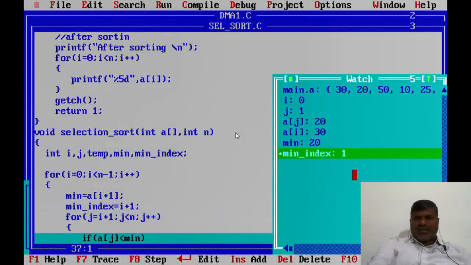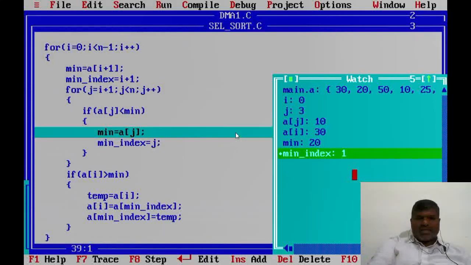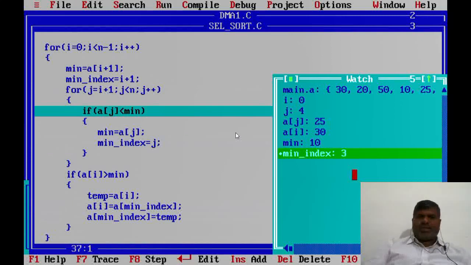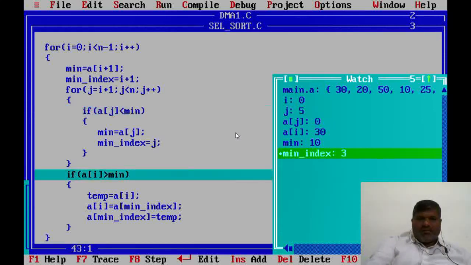If a of j, what is a of j? 20. 20 less than 20, false. Then now a of j is 50. 50 less than 20, false. Then again, now a of j is 10. 10 less than 20, yes, it enters into this block. 10 is assigned to minimum, and min index equal to, what is the index of 10? That is 3. Now you can see here, min index 3, minimum element is 10. Again the element is 25 now, a of j. 25 less than 10, false.